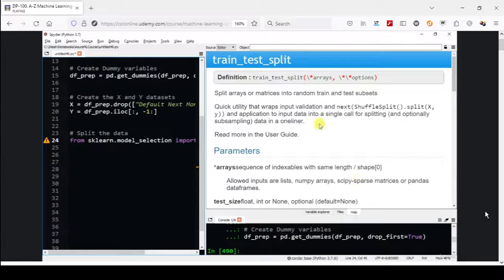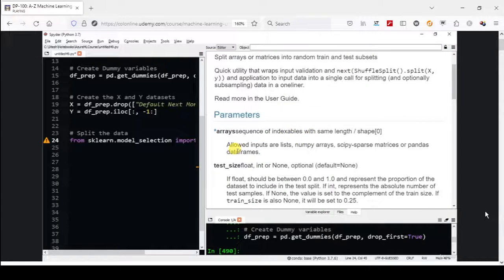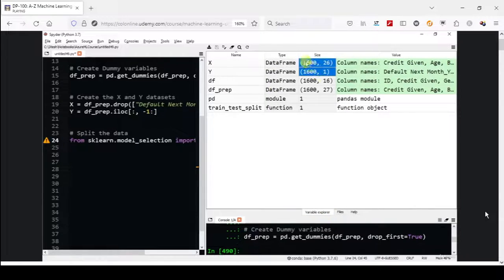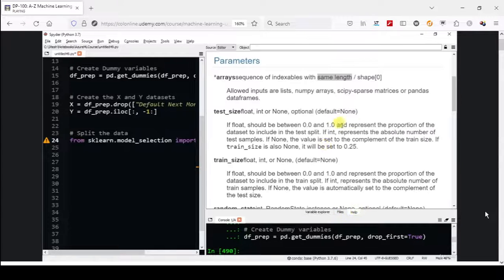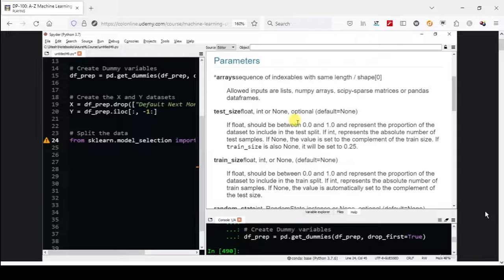Now here you will see this arrays parameter, which expects a sequence of lists or data frames, which in our case are x and y. Now they need to be of the same length, which means the number of rows in both these data frames that we specify here need to be the same. We don't have to worry about that. Then the next two parameters are complements of each other. So they are very similar to the fraction of rows parameter that we specified in AzureML. So we have the test_size and the train_size.